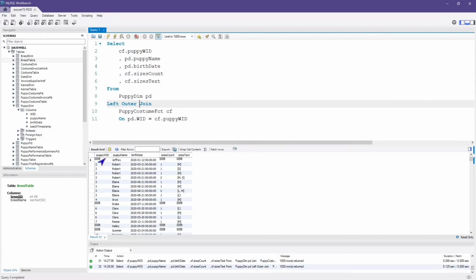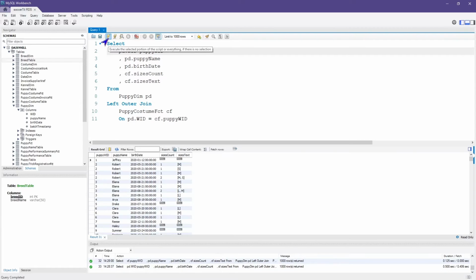I really want to see that puppy width, so I cannot get it from the costume fact table, which means that I want to go ahead and get it from the puppy dimension. So I can modify this to get the width, and I'm going to leave that alias there because I really like seeing puppy width in my output as opposed to just width, because it's not very informative. I execute this, and you can see now the puppy width is filled, but the costume fact columns are not filled.